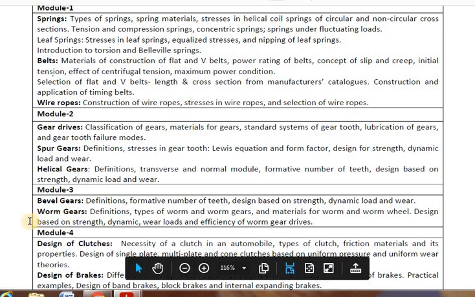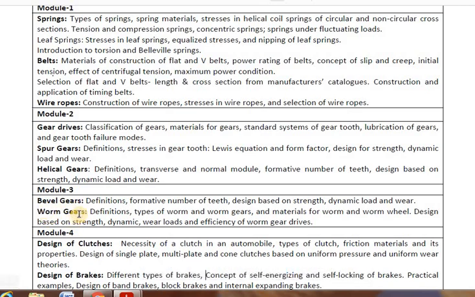Such type of axis position can be connected by means of a worm gear. So depending on the shaft locations, these gears are classified. Therefore, we are going to have bevel gear in module 3. These modules 3 and 4 are very important from the student's point of view, because these modules 2 and 3 are going to deal with only gears.